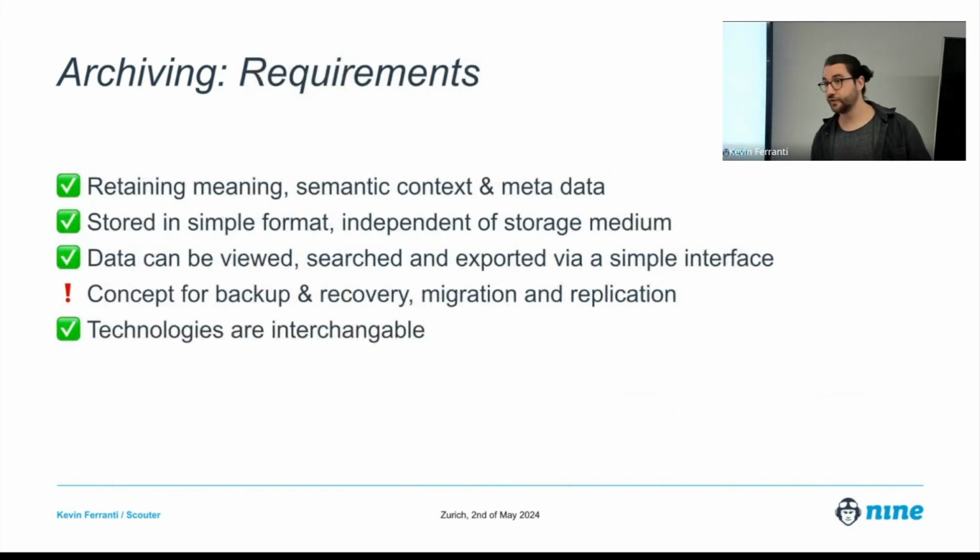I identified a few requirements that I'd like to go through. A good archiving system retains the meaning, the semantic context, and the metadata of the information. Because I'm using database dumps, all of this is dealt with. The semantic context, the information in which table it is stored, is all retained. So you can always go back and understand what the data was meant for.